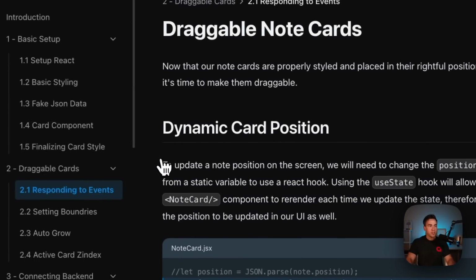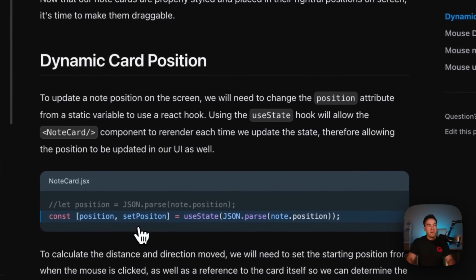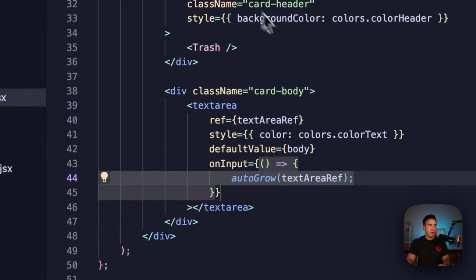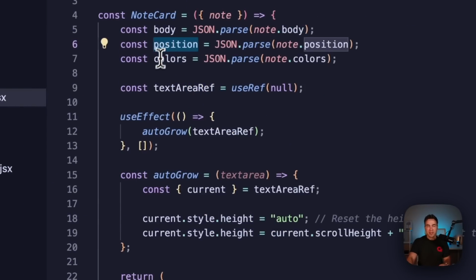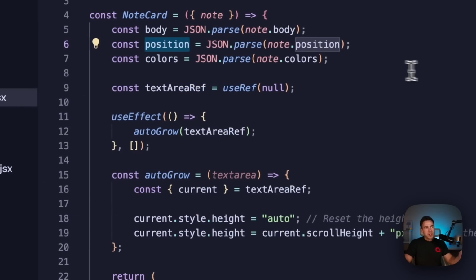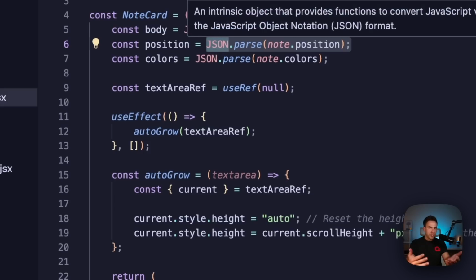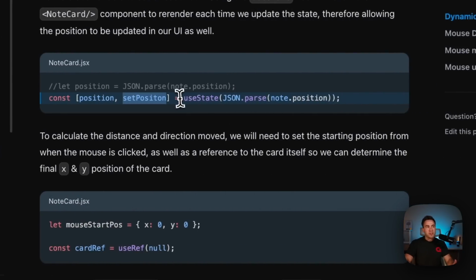So what we're going to do is go ahead and update the position value. So right now it's hard coded. We have our position set like this. We can't update it. So what we'll need to do here is change our position to use the useState hook instead of hard coding this value, because with the useState hook, we have this set position method that we can call. Now, what will happen here is every time we drag the card around on the screen, we're going to go ahead and call the set position method, and this will update the X and Y position of our note card.